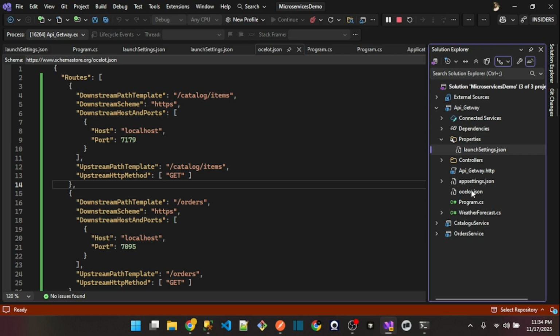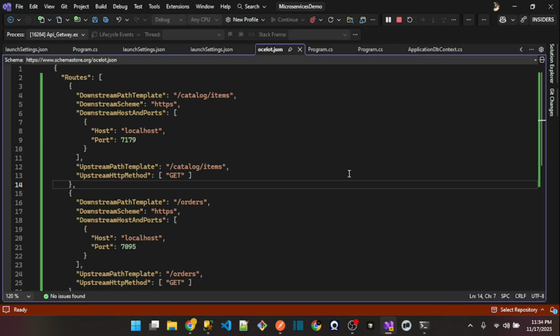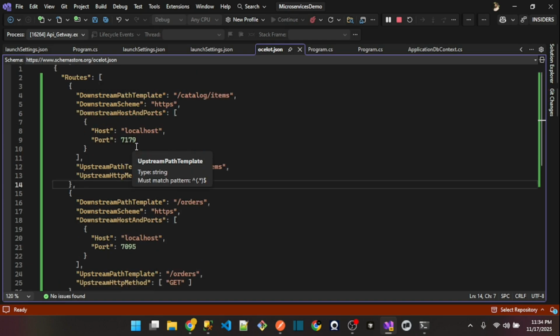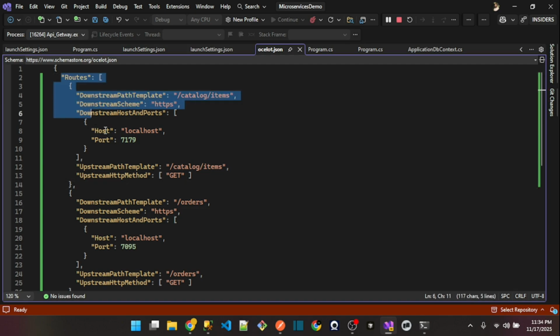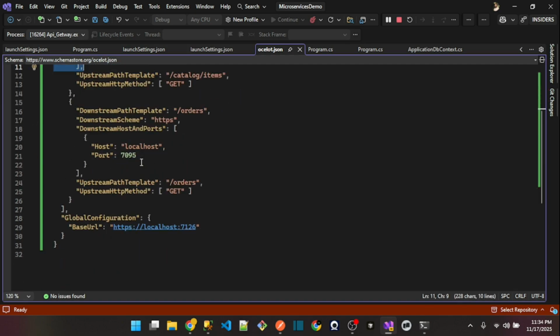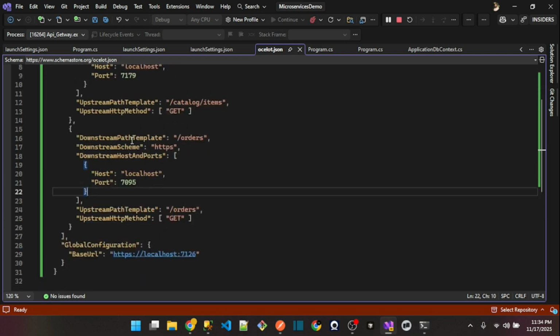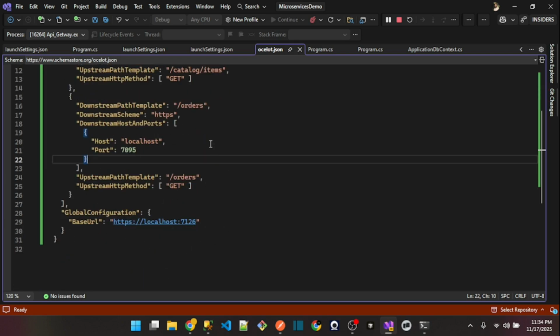In the API gateways, first I created the Ocelot.json. In the Ocelot.json, first I created an array of routes. In the array of routes we have the downstream and the upstream path template. You just have to mention the things here, and it is a very simple thing. Whenever you work with the Ocelot.json, it will give you auto suggestions, so you don't need to worry about anything. Along with that, make sure that the port number you are using here and here, you always cross-check from the launchSettings.json.